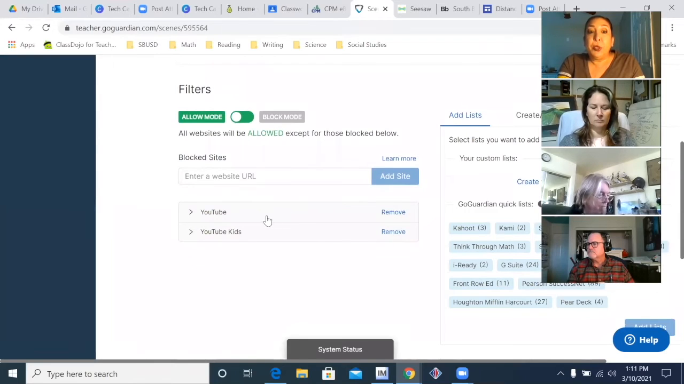And I put YouTube and YouTube Kids as the sites that I wanted to block. Okay. Well, the website, so it's all websites. So there's allow mode and there's block mode. Allow mode is you allow everything except for the ones that you've typed in here. Block mode would be that you are blocking everything except for what you have allowed. So there's two ways that you can do that. I choose allow mode. I allow everything except for YouTube and YouTube Kids.